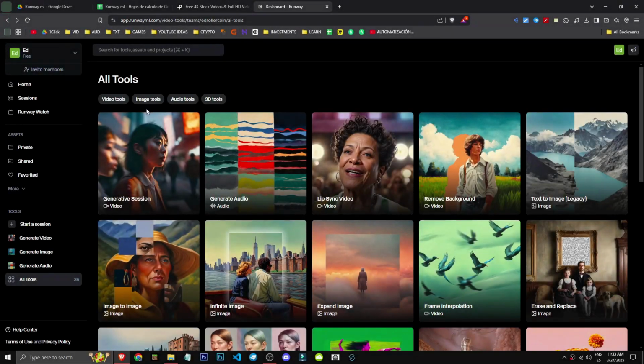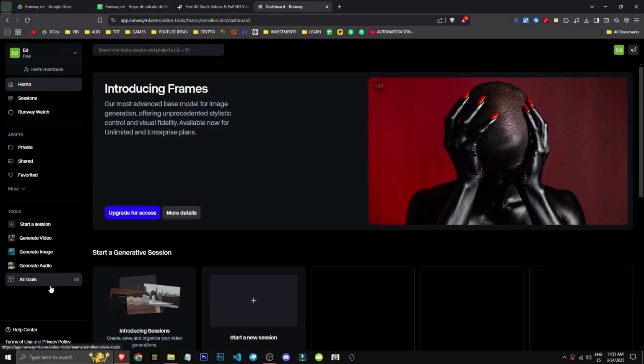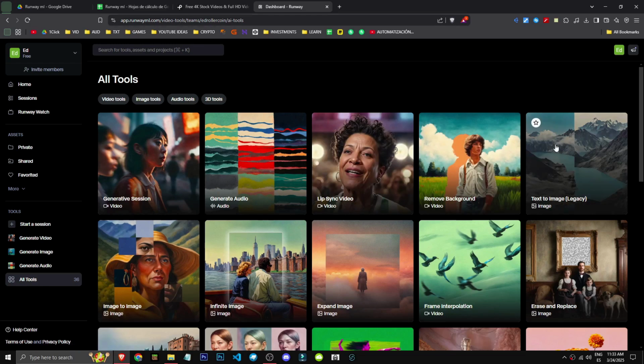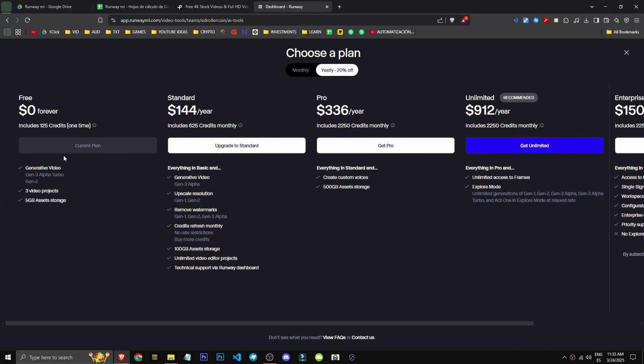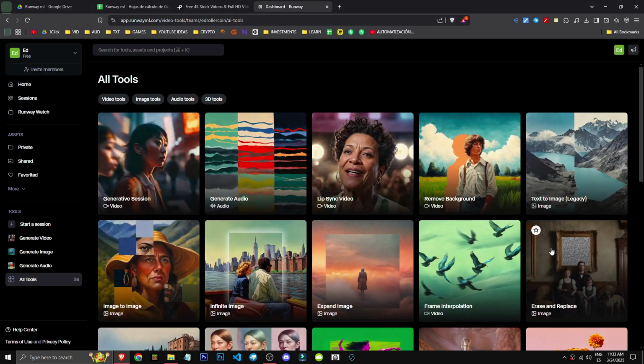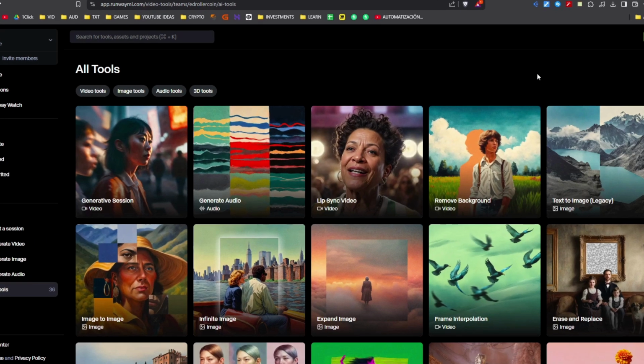How can we remove the background from a video? Basically, we go to All Tools and Runway ML, then click on Remove Background. As you can see, it's a tool available in the paid plan, but essentially what it's going to do for us is allow us to upload a video and choose whether we want to remove its background, or just remove the background and replace it with one generated by AI, which is what you're seeing now, right? So yeah, that's how it's done.